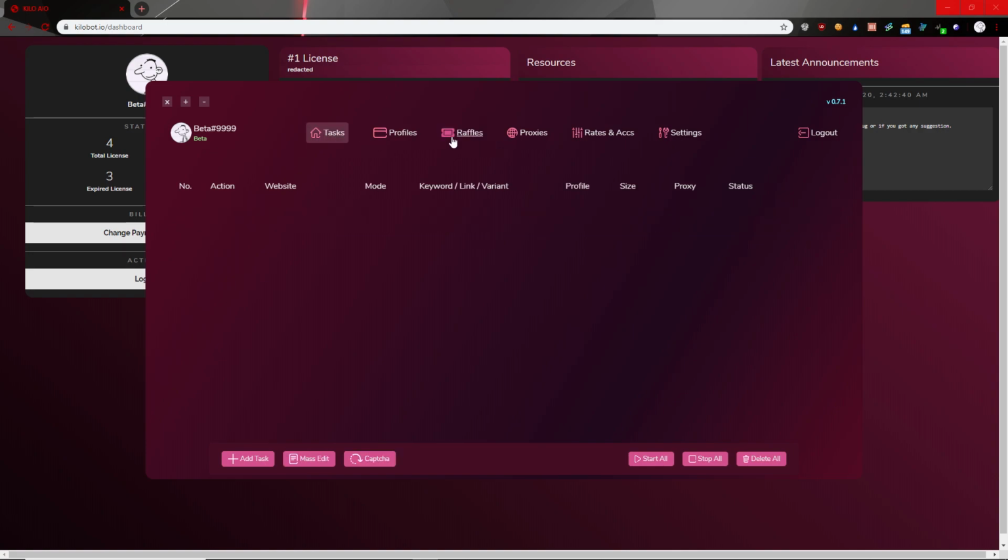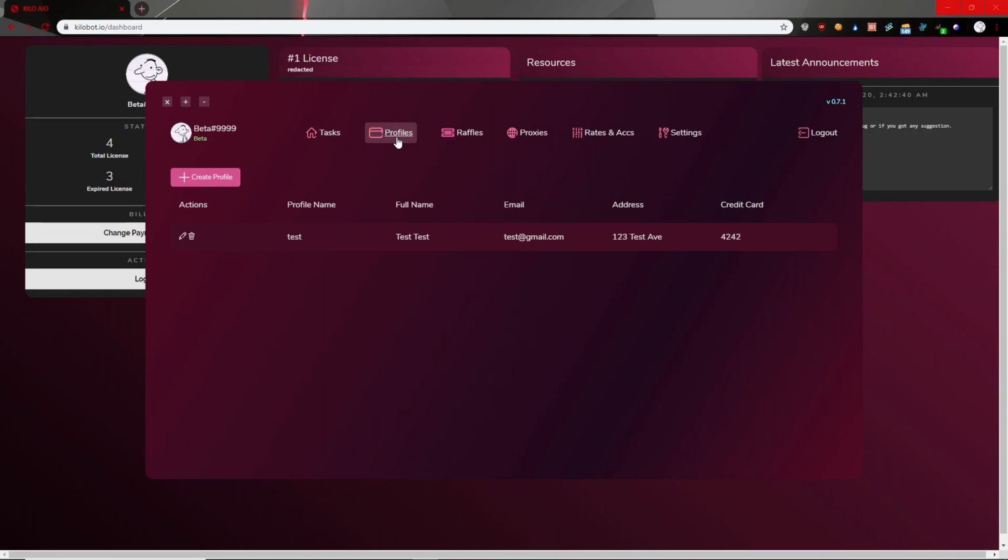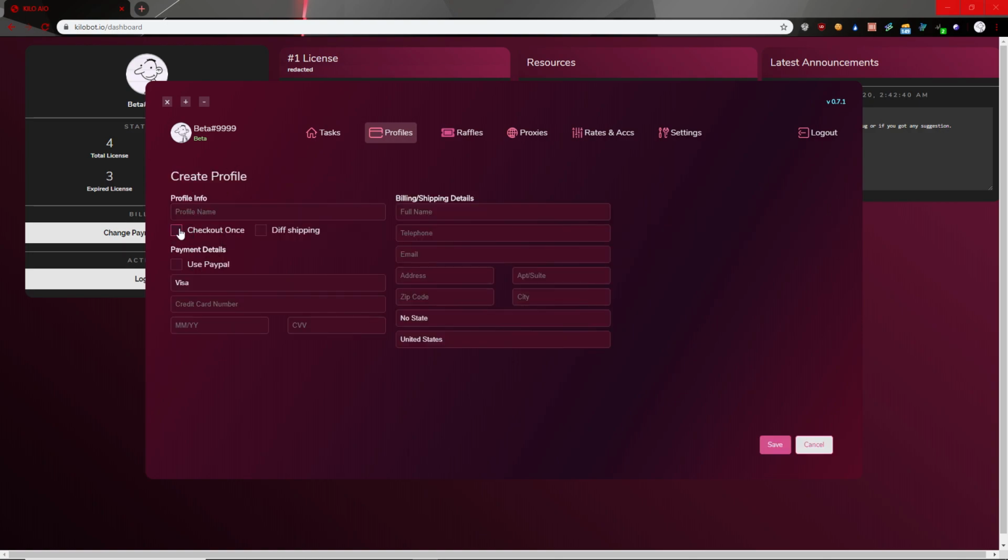So first thing you're going to want to do when you get the bot is add a profile, add some proxies. Those are what's going to have you check out if you don't know. So you make a profile here. Check out once means that you only check out one item per profile per site. So instead of multiple tasks purchasing an item, once one task with that profile purchases the item, then the other tasks don't check out. Different shipping is if you have different billing and shipping details, straightforward.